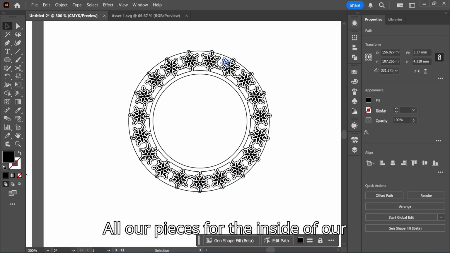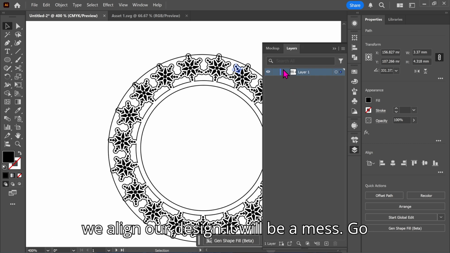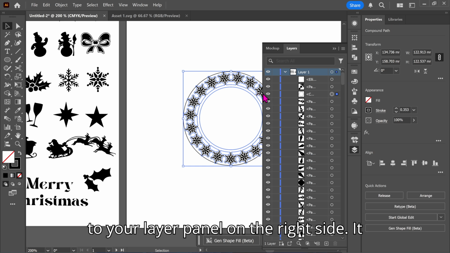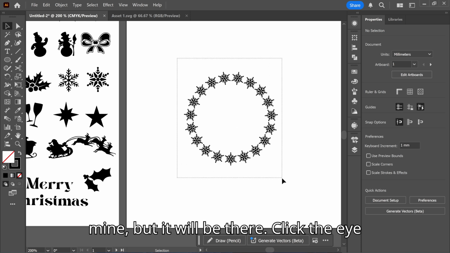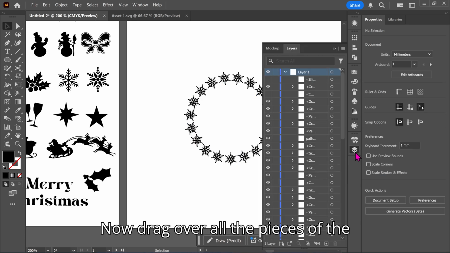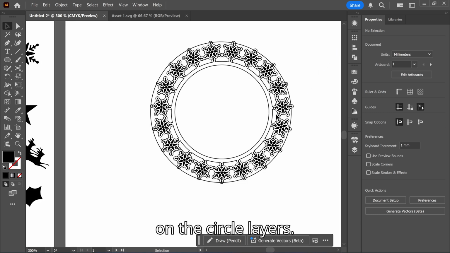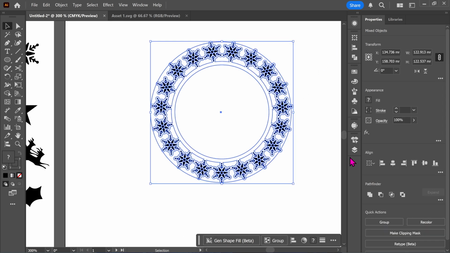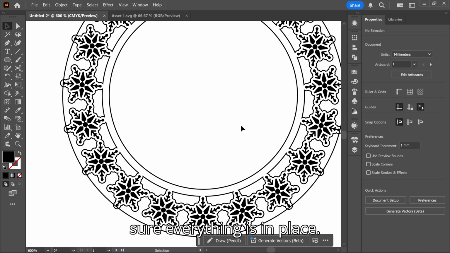All our pieces for the inside of our snowflakes are still all ungrouped, so we now need to group them. If we don't, when we align our design it will be a mess. Go to your layer panel on the right side. It will be in a slightly different place than mine, but it will be there. Click the eye symbol to turn off the layers of our circles. Now drag over all the pieces of the snowflakes and group them. Then turn back on the circle layers. We can select it all and align it to make sure everything is in place.